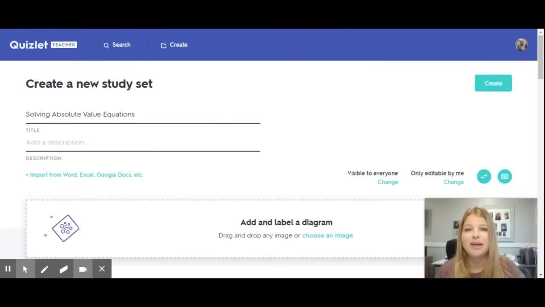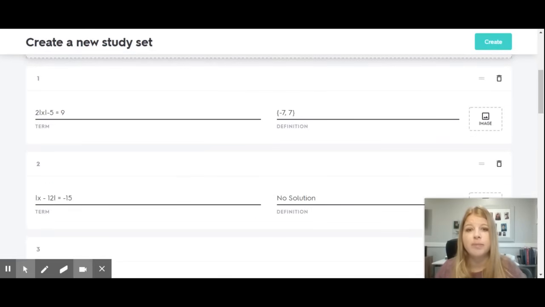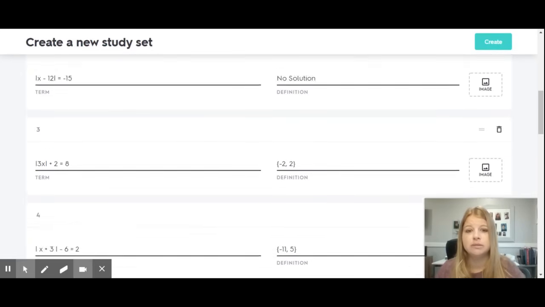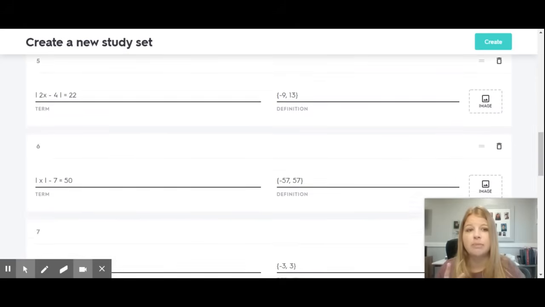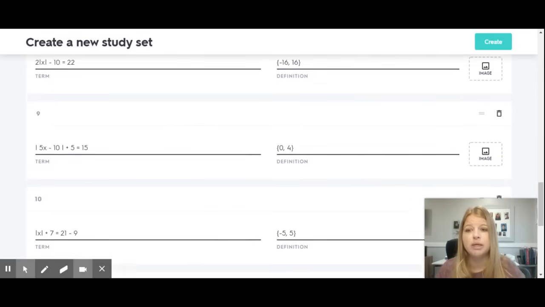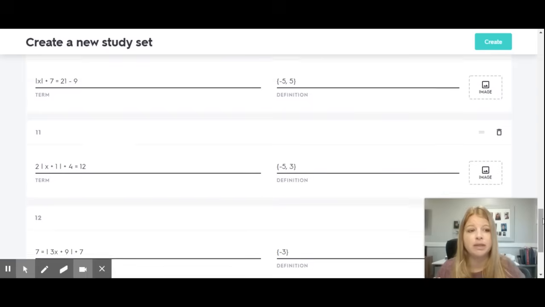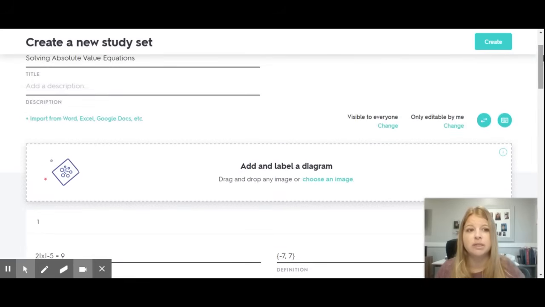Okay, it's just taking a moment. From customize, now look, the title is here. This looks exactly like what it looks like when we create our own study set. All of the problems and answers are here. Now, me personally, I'm probably going to want to switch the order because I like to have my problems on the right and my answers on the left. Okay, but this looks good.